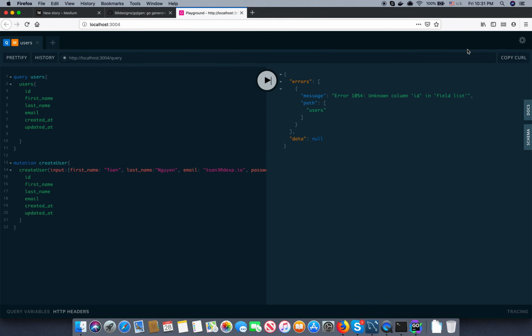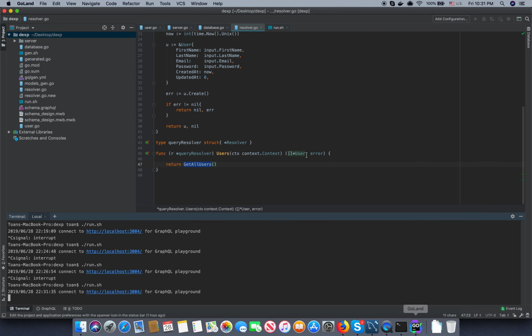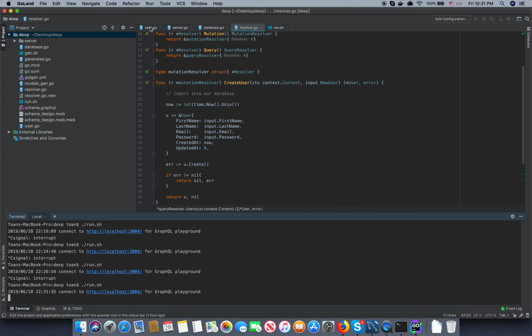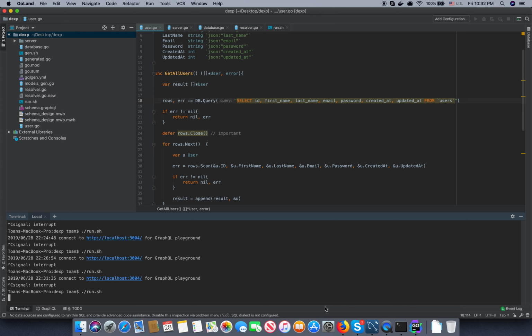Okay, and now it's column ID and field. No ID in the field. So why don't we have ID? ID. Let's take a look at user. Okay, from user, I forgot it. Okay, so now we can run it.